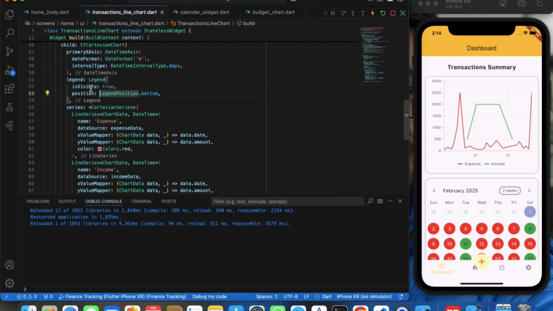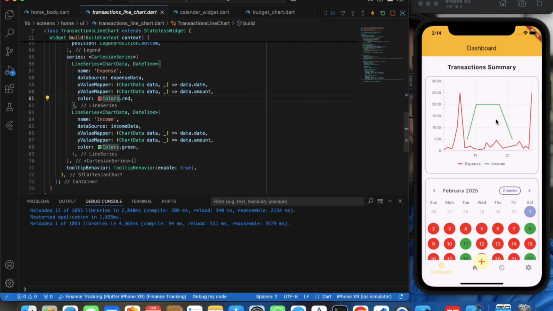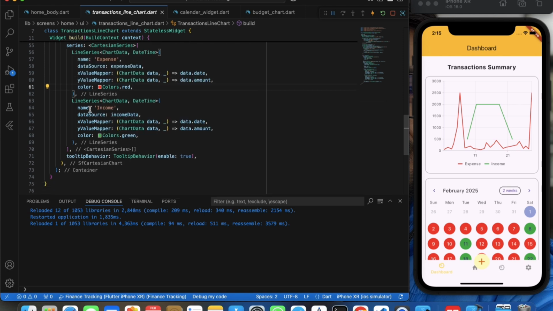Okay, so now we have a legend. Legend is visible, positioned at the bottom. Legend means this. Now we have a series, like what exactly lines we have to show. These lines mean the series. So we have two lines, one for expense and one for income. The data source we have to define, which is a list of chart data. What is the x value and what is the y value? The x value will be the date and the y value will be the amount. I have chosen the color red for expense. Same thing we have for income, but with the color green.